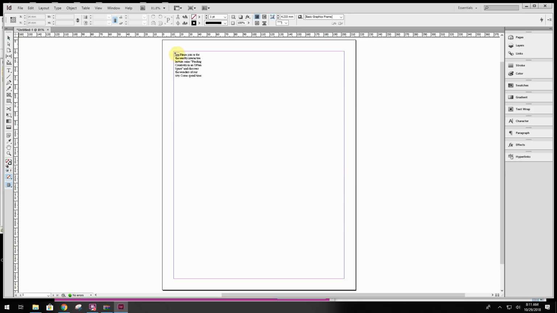And in the top left corner of my screen, I'm just going to create a small text box about this large. We can adjust it later. And it's got some text that we'll be putting on our postcard later.